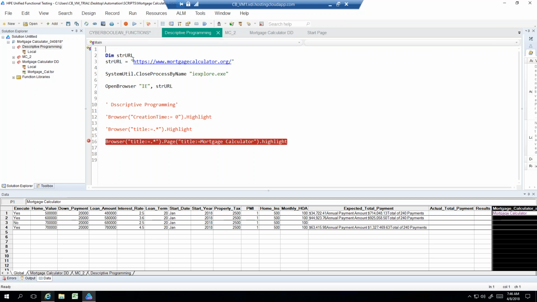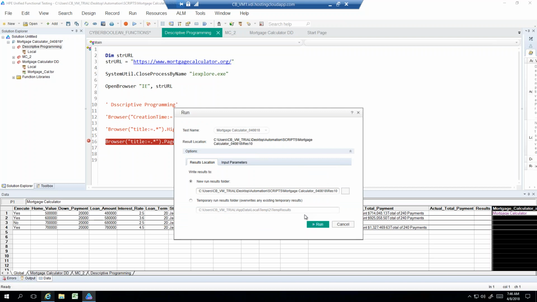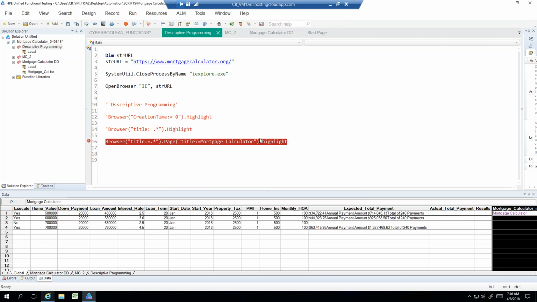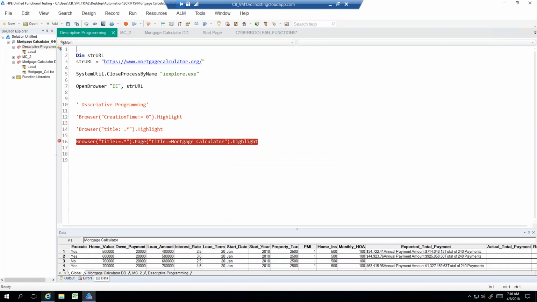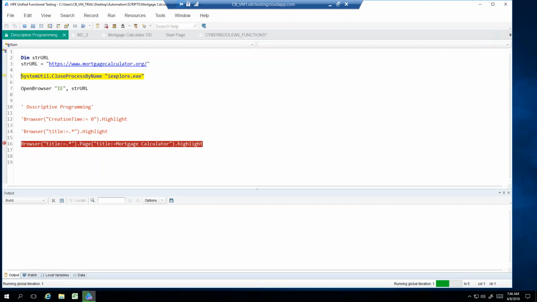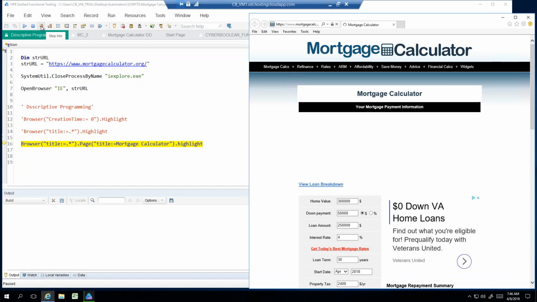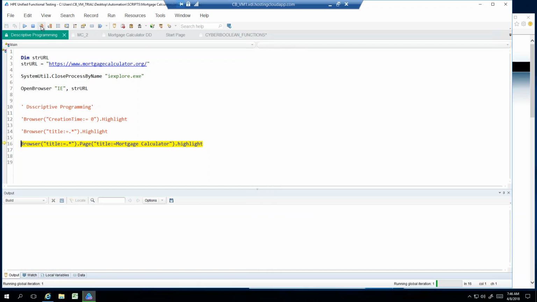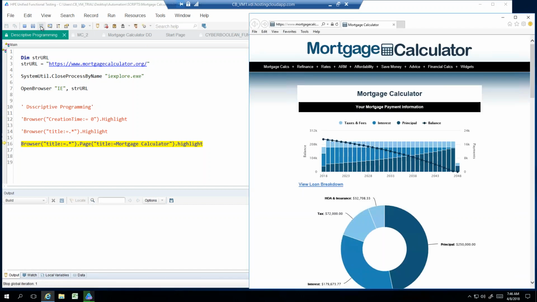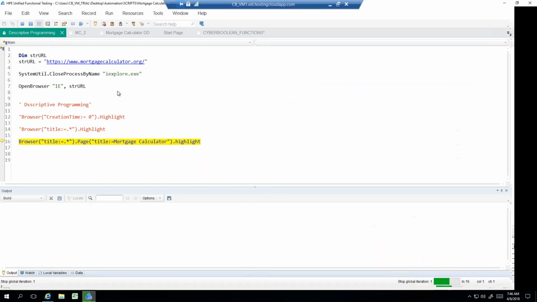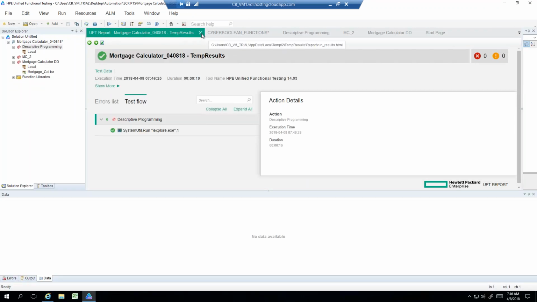Okay, let's run it, and run from here because we are running only this action. See, my results keep building up every time I'm running. So I'm just going to select the temporary one for now. It closed my previous browser and opened my browser here, and then if I continue running it, click on it, and it's going to highlight it, right? So no object repository was used on this action.